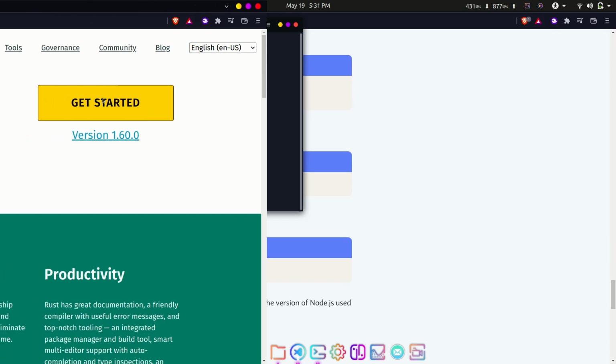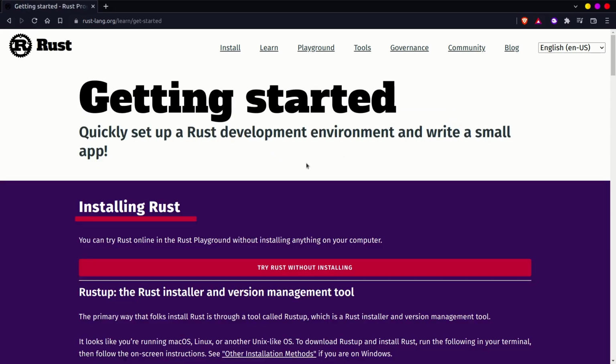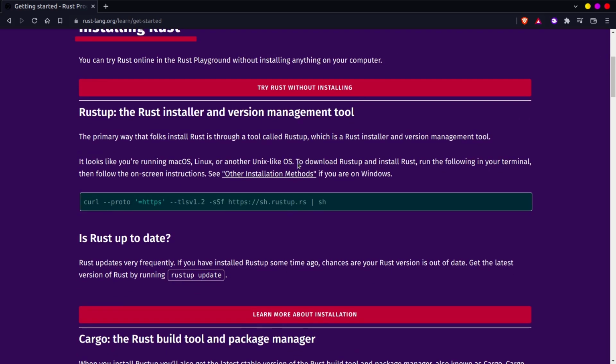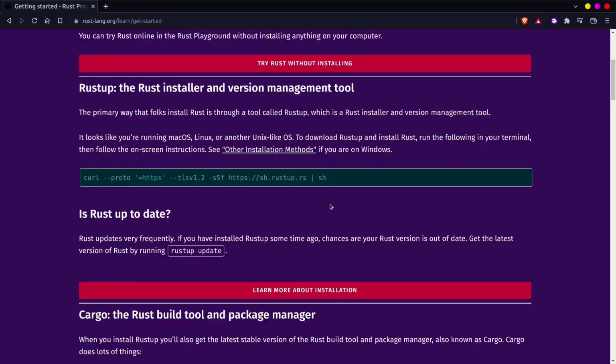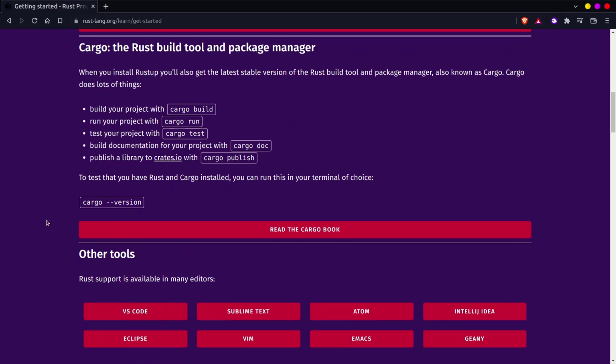Then the next thing is the Rust language. We will be developing the Solana program with the Rust programming language. So to install Rust, you can visit their official website. Make sure you export the path variable so that it can be accessed from anywhere in the terminal after the download and install. When you install Rust, you will also get the latest stable version of the Rust build tool and package manager known as Cargo.